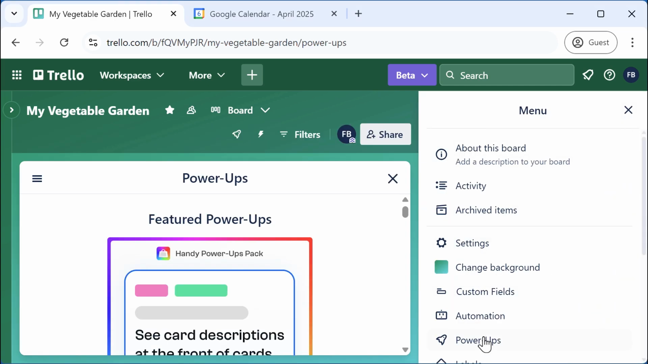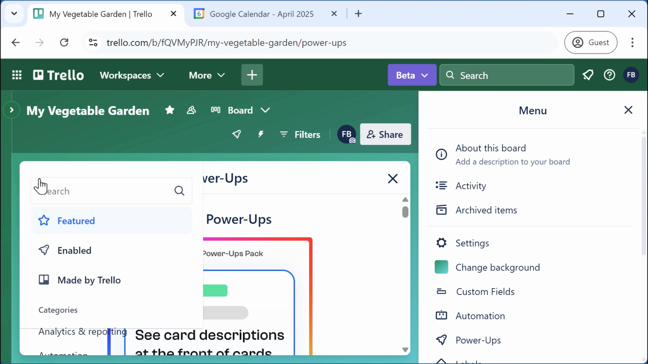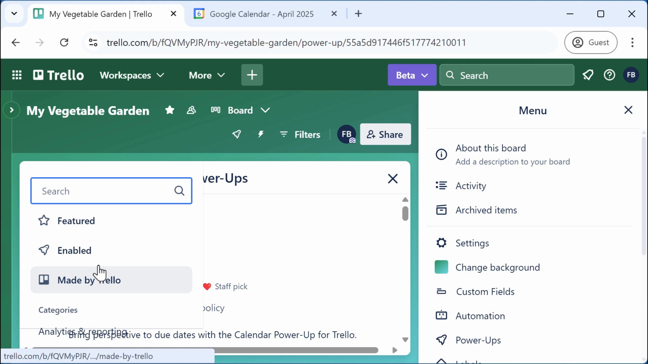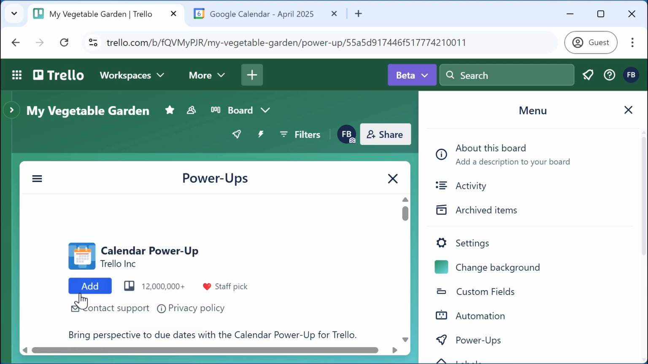Power-Ups are additional functionality that you can enable for your Trello board. Some of these power-ups are free and some of them are paid. There are many, many to explore. We're going to look for one in particular. So I'll click Search and type Calendar. I want to use the one named Calendar Power Up. So I'll select it, click Add.